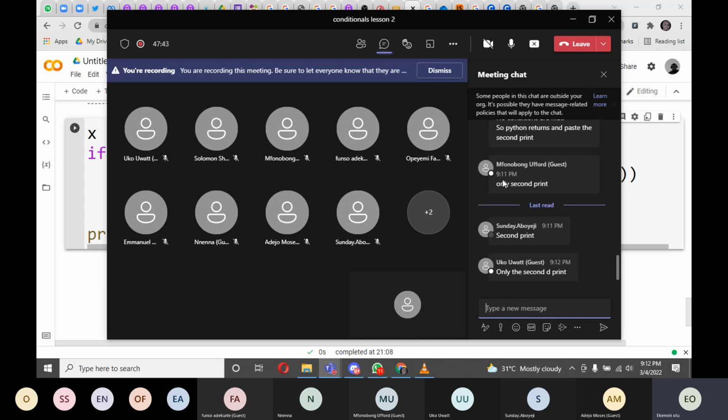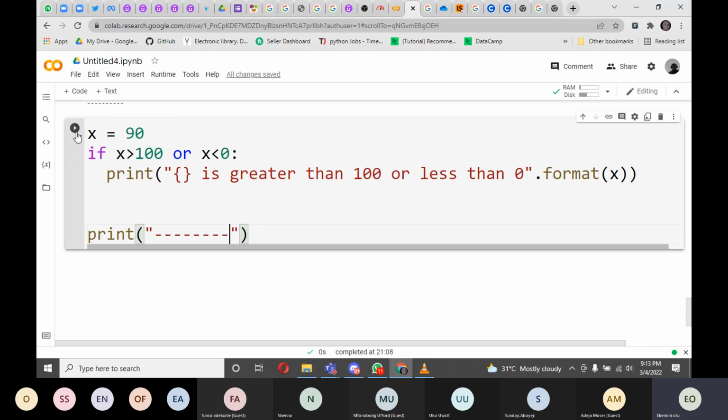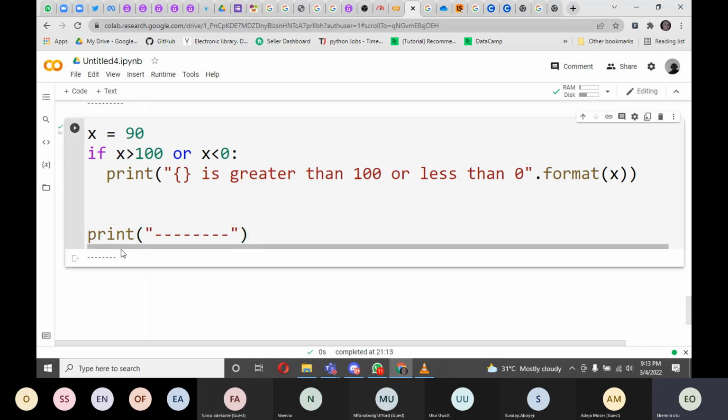Only the second print. Let's see if it's going to be only the second print. Okay, only the second print is definitely true, because both conditions are false, so the first print is not going to run. x is greater than 100, which is not true, since x is 90. Or x is less than 0, which is also not true, because it is not a negative number. So exactly what we are looking for. It's wonderful, what you guys are doing.